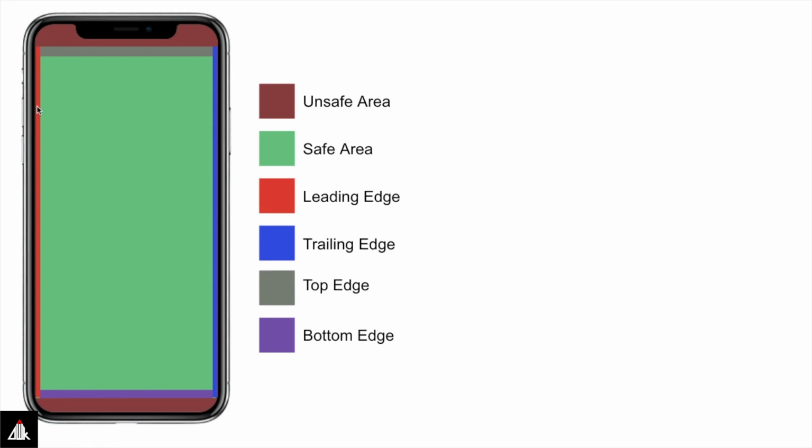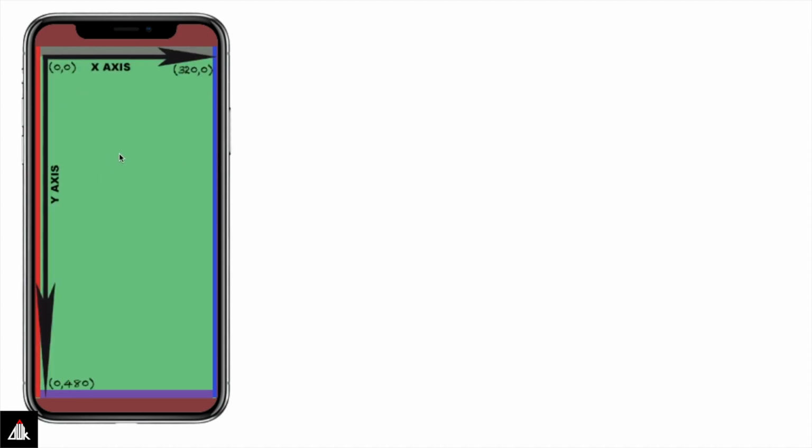Whenever a UI view or any UI component is going to be displayed in the safe area, it needs to be present in this safe area location. Outside of this safe area is unsafe. We need to provide that view a couple of pieces of information. As you can see here, this is the x-axis of the screen. This particular point is 0, 0, meaning x is 0 and y is also 0.